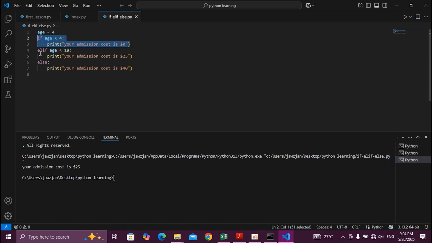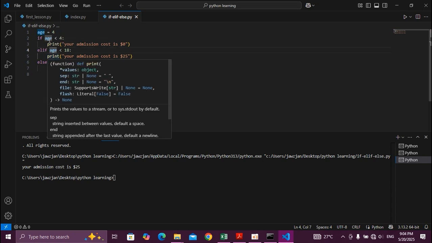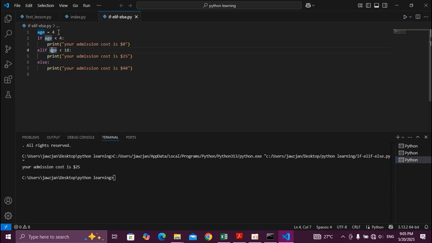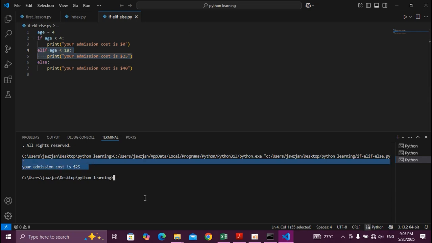So Python will go to the elif block. Python will check if age is less than 18. Yeah, 4 is less than 18. So this block will be executed, and then that's all. Our program will finish.